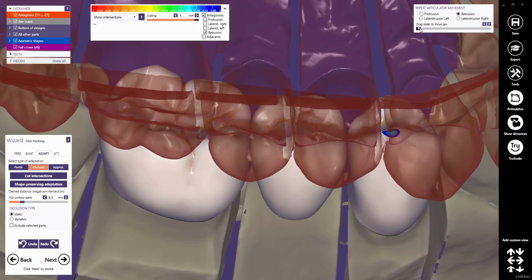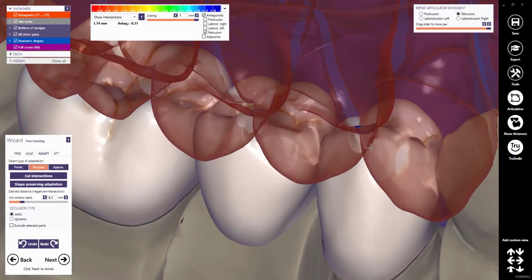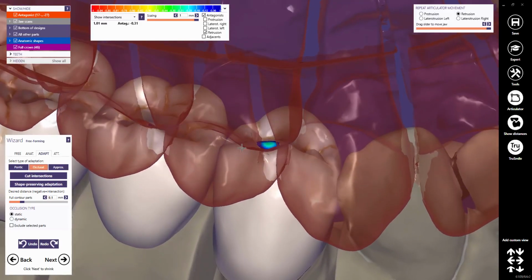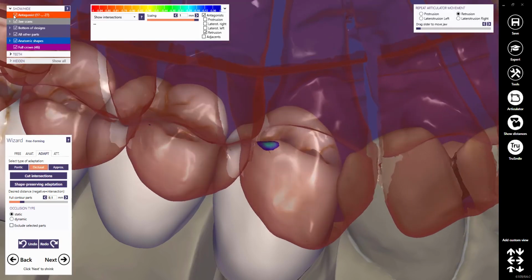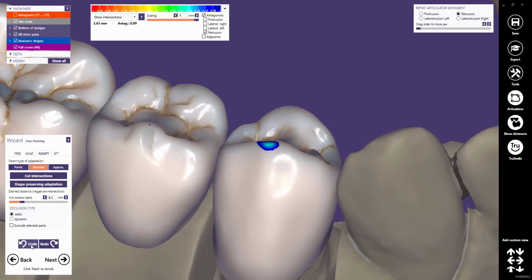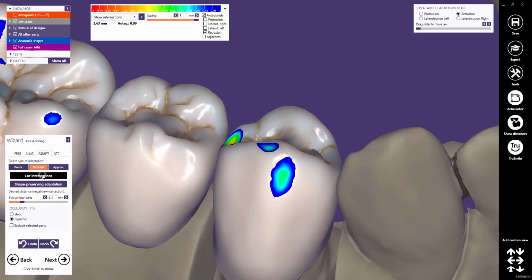Other movements can also create intersections with the antagonist here. By chance, our design doesn't have other intersections. Here you can really see the intersection between design and antagonist when the retrusion is at its maximum position. Let us undo the static adaptation and compare it to the dynamic adaptation. Check Dynamic Occlusion Type and repeat Cut Intersections. Display again all intersections that might have been created by articulator movements.